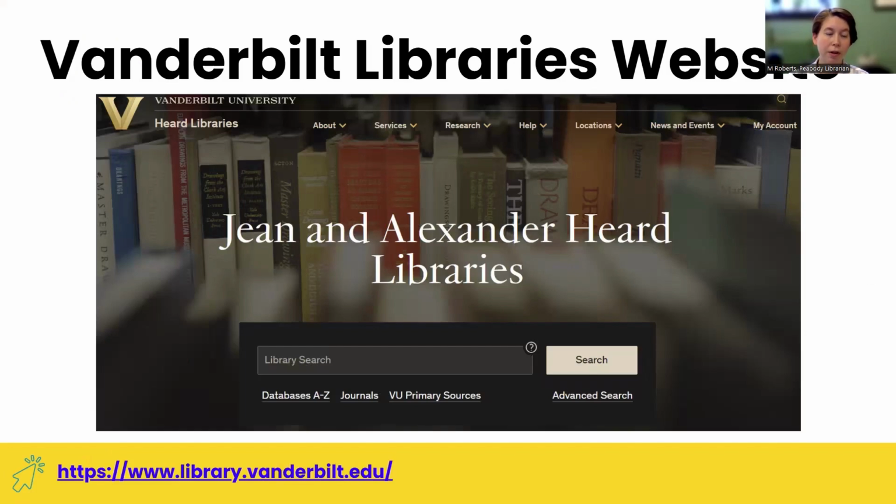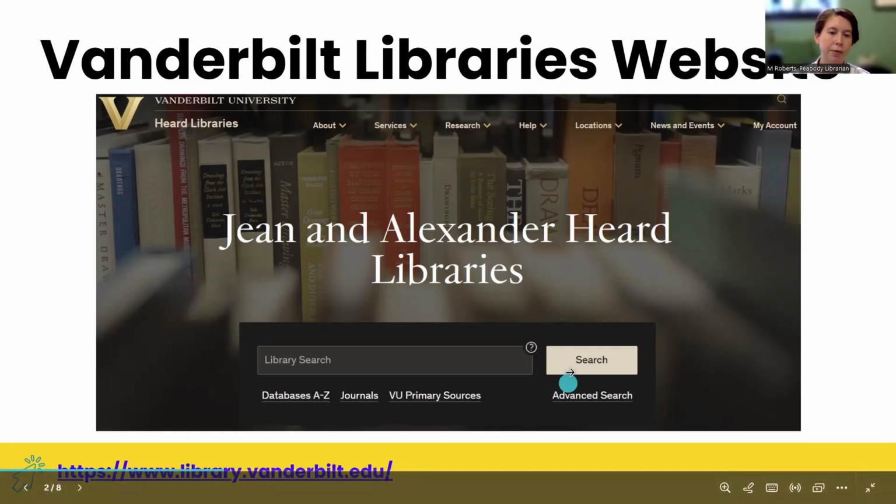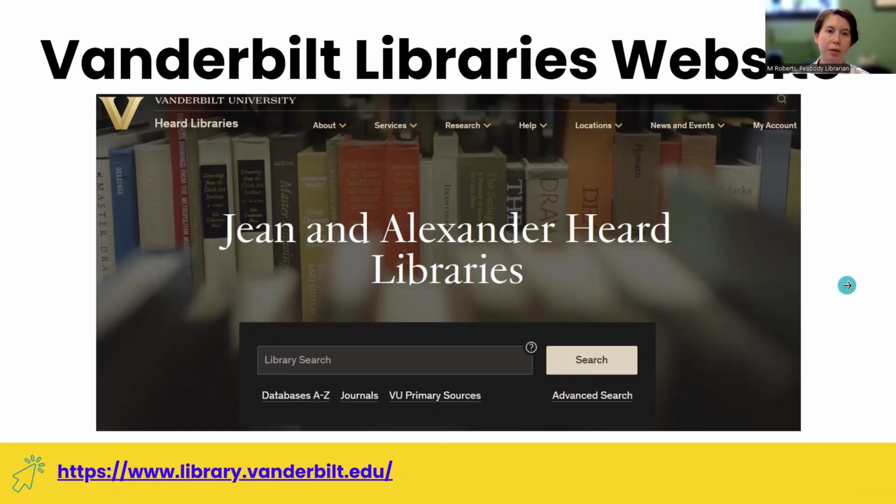Just to start off, this is our Vanderbilt Libraries website. This is our main library page, which is linked down at the bottom of this slide. And again, as I've talked about in some of our past videos, you can see this main library search bar, that's the main search bar that I've been talking about.